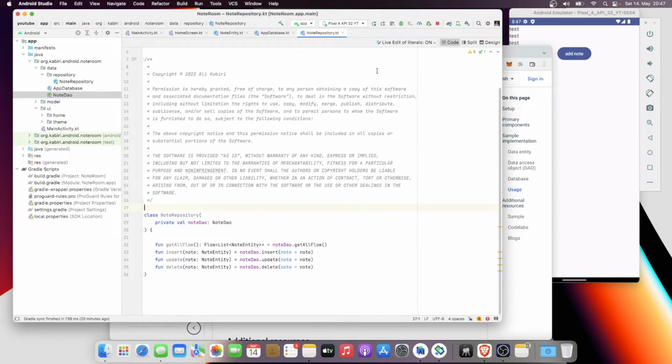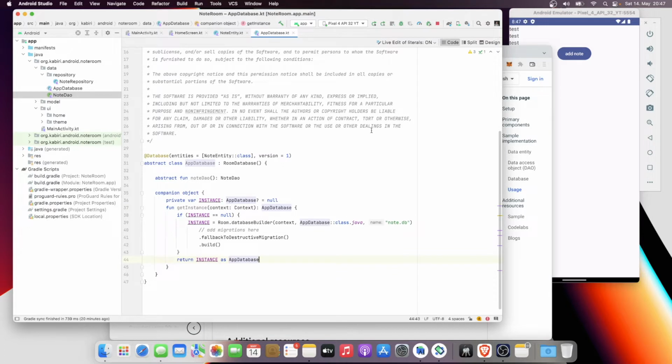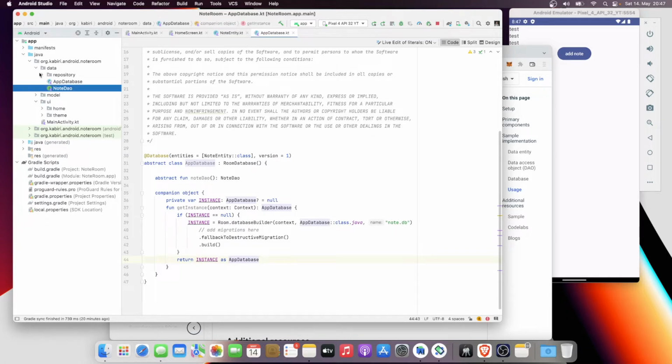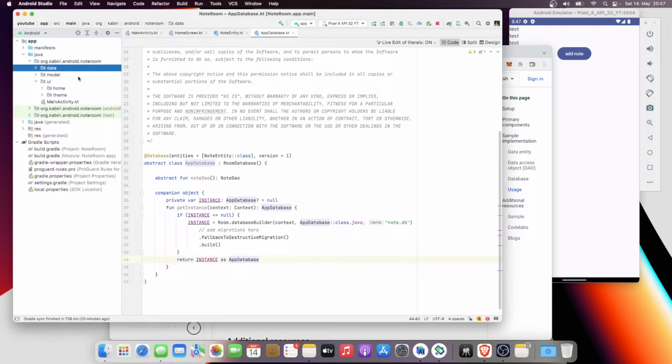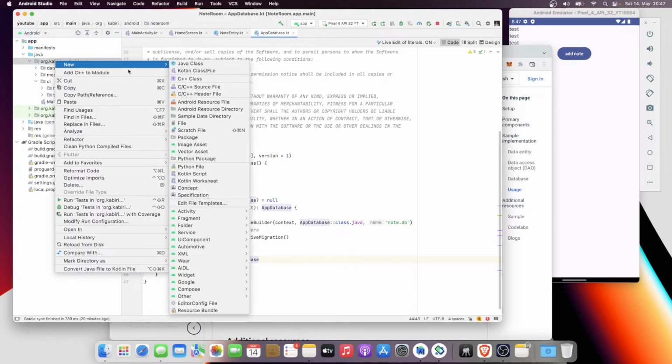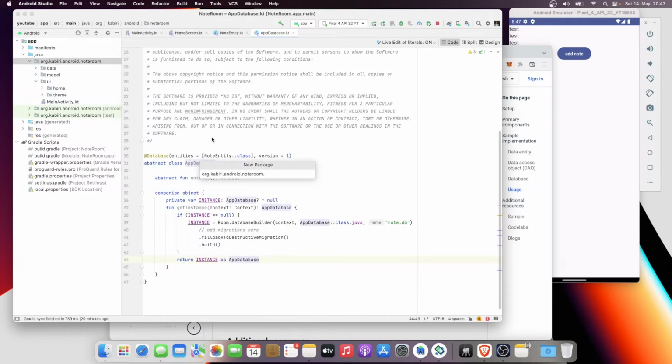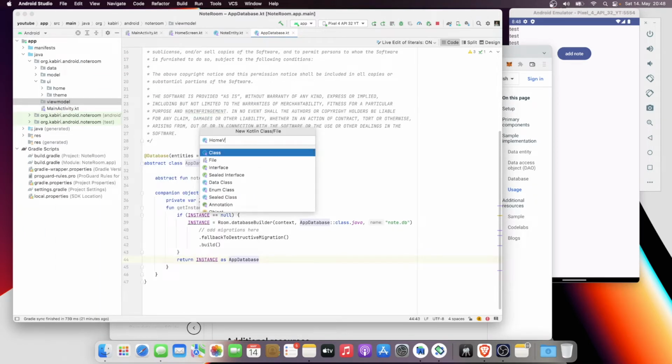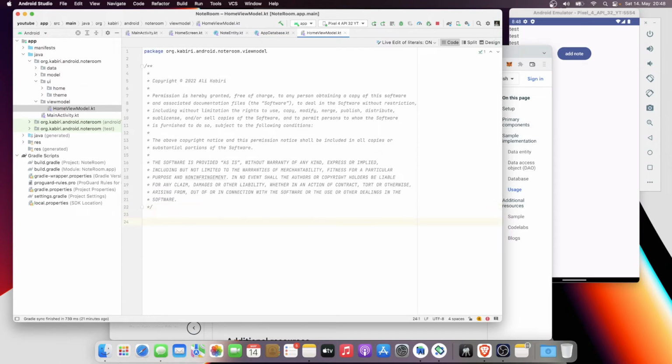Now that we have everything, we will need a view model to make use of that repository and provide the information from the repository to the UI. Let's create a new package called viewModel, and then inside that package, let's create a new file, call it homeViewModel. And we're going to create a new interface and call it homeViewModelAbstract, just to create an abstract of what we want to do here.